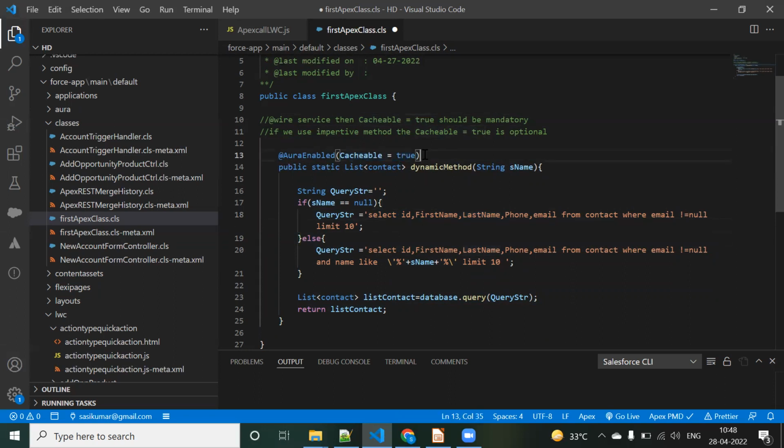Even if you use the imperative method with cacheable equal to true, you cannot do update, insert, or upsert. But if you remove this, then you can do the DML operation. I hope you have understood.